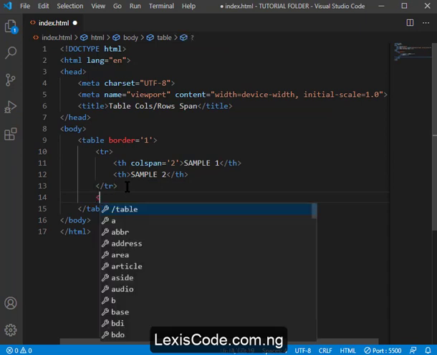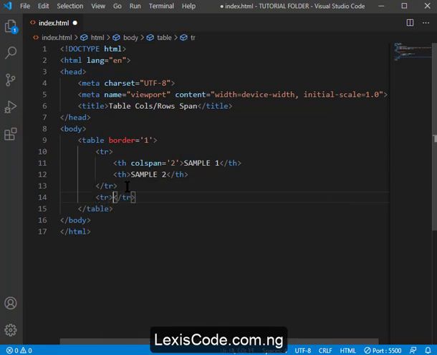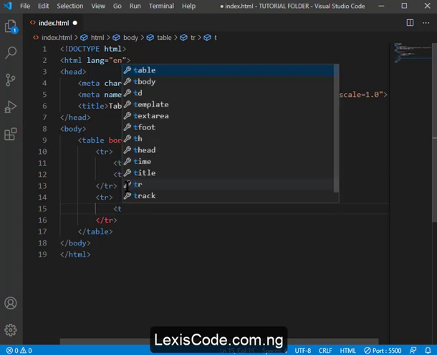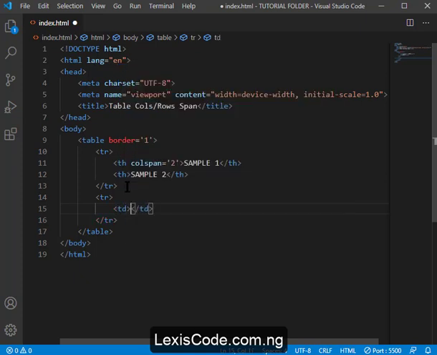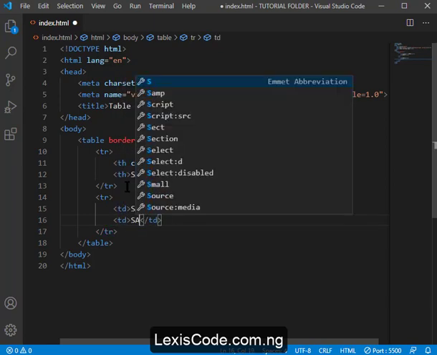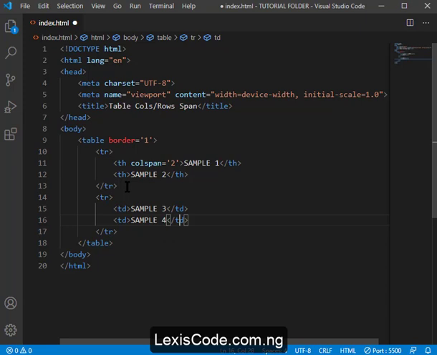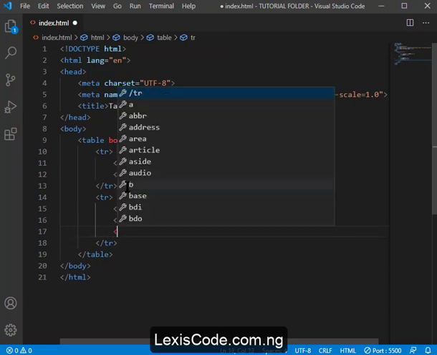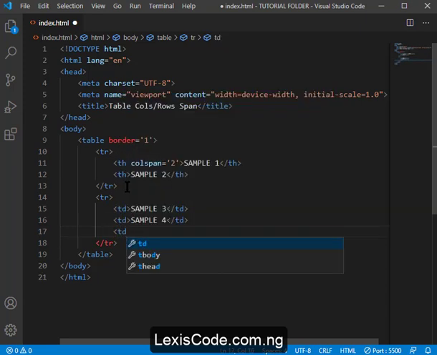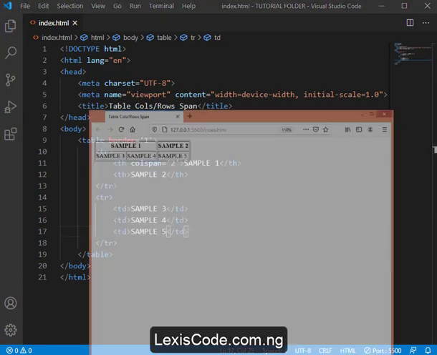So let's create a new table row and see how it looks. td, table data. Let's give it a value, let's say this one is sample 3. Table data, sample 4. And the 3rd row, mind you, it must be 3. It's actually 3 rows we're doing, 3 columns. So sample 5. If I save this now, let's check our browser to see what actually happened.